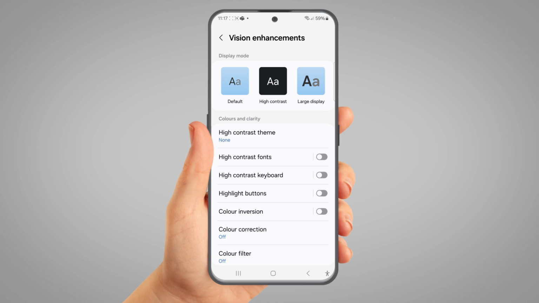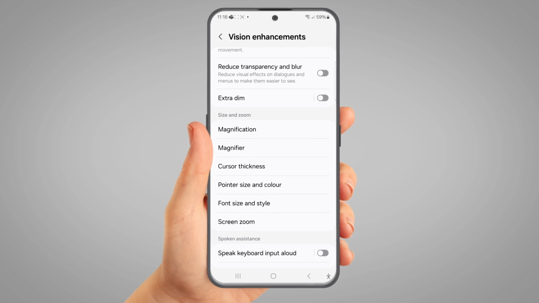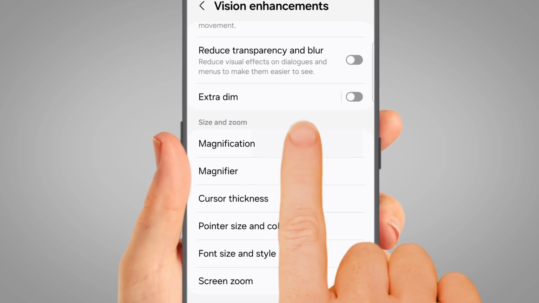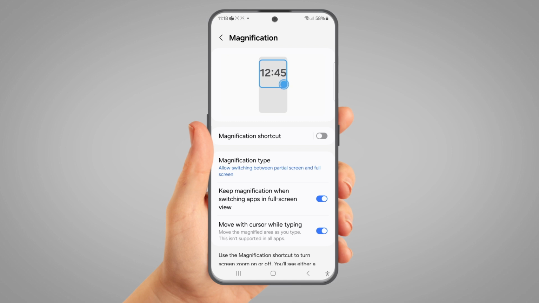Now, let's look at how to use Magnification, which helps you zoom in on parts of the screen to make things easier to see. Scroll down and tap on Magnification or Magnification Gestures. The wording may vary slightly depending on your phone. You'll see a page with options for how to turn it on.